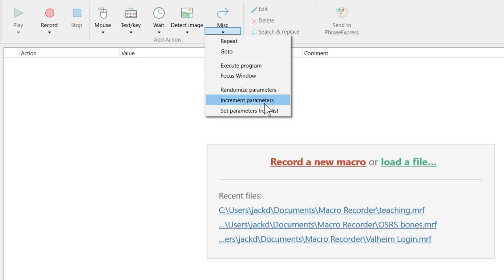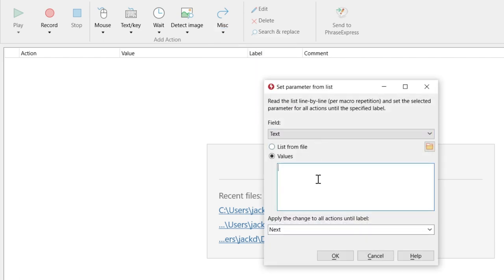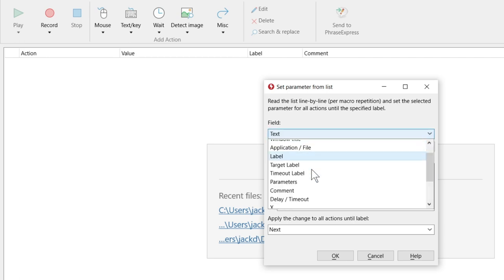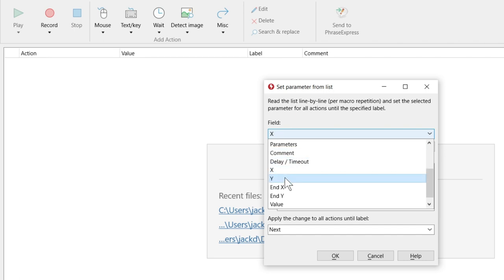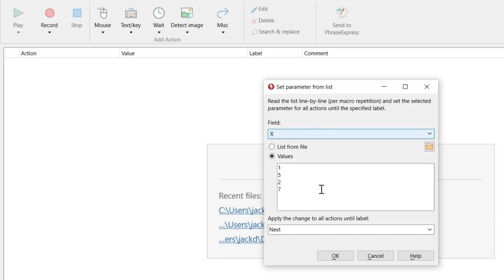What you would do is you would use this set parameters from list feature here under miscellaneous. And imagine that you have four kind of clicks in your macro and you want to change them. So we're going to add some values here: 1, 5, 2, and 7. And we're going to make it so it looks at the X here. So this means that every time the macro repeats, it's going to sort of replace the value of the variable, such as the X click coordinate, the Y click coordinate, the timeout, the weights, the target window, all of this stuff can change. So you basically make a text file that the macro looks at to determine what variable it's going to use for that loop.